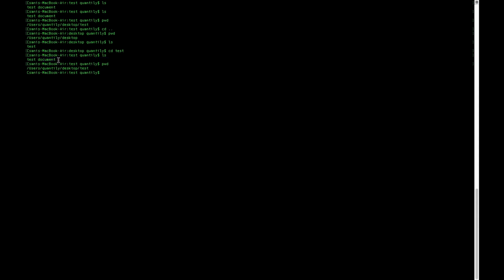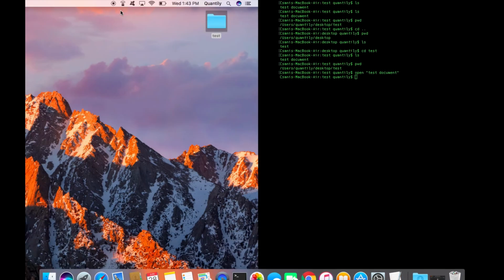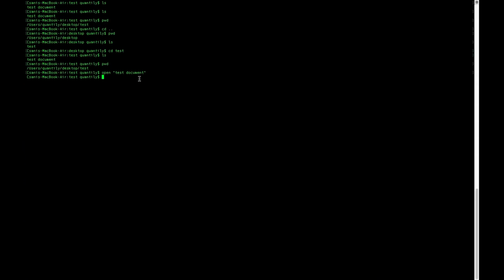Well, there's 2 ways actually. The easiest one is to write open and then the test document, which I'm going to copy. And since there's a space inside of it, we're going to have to put it into speech marks. And now it's opened, it says hello. Well, there's the other version, which is to write cat and then put it into speech marks, and it opens it up and it says, well, what you wrote there.